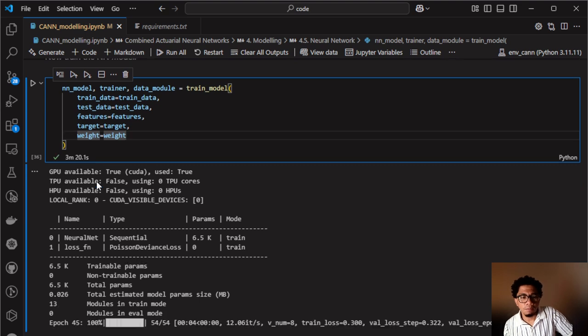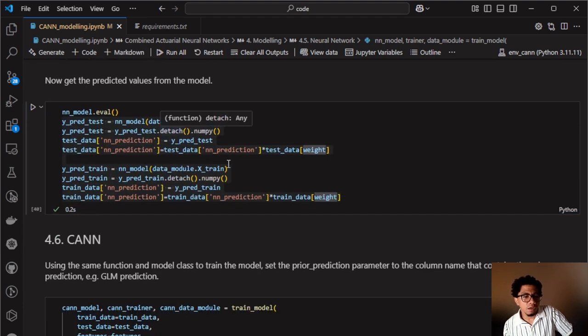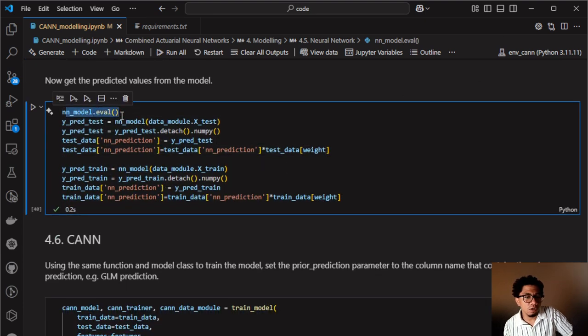Okay, but that is the model. We then have to set our model after training. We have to set our model to evaluation mode, and essentially then predict the values based on the input variables.